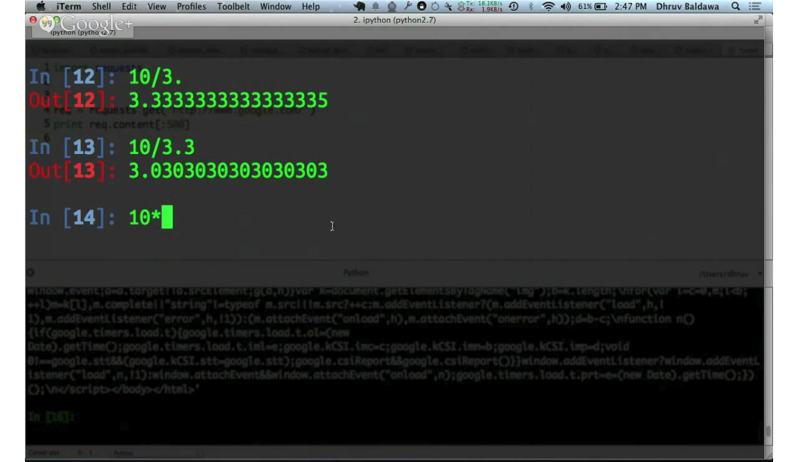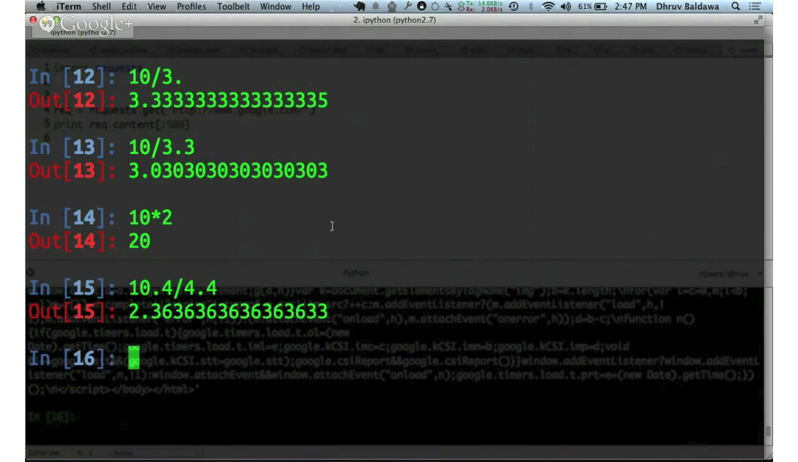You can also multiply 10 into 2. So these are strings, and similarly floats work in a similar way. So you can do 10 by 10.4 by 4.3, 4.4, something. So this is float operations.